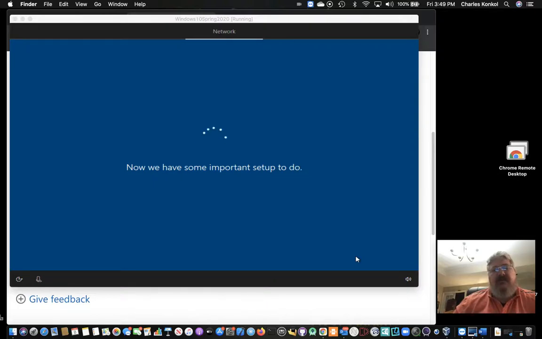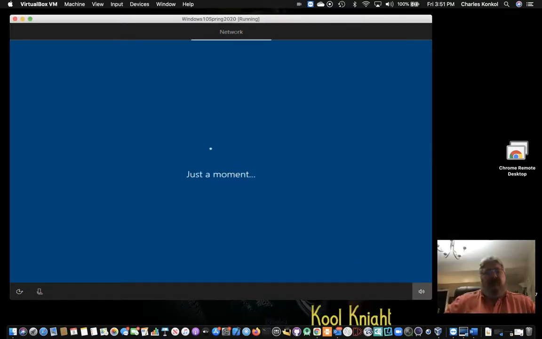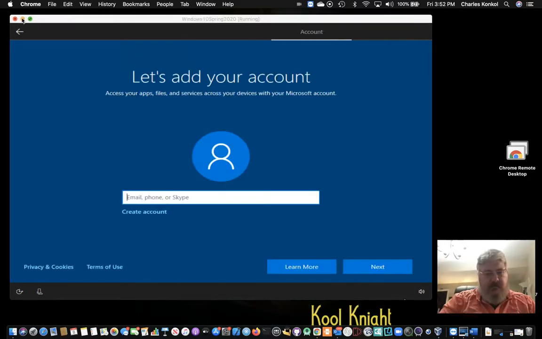And this whole setup process we're doing here, now we have some important setup to do. You don't have to do it again. I'm going to pause the podcast while this is running here. Okay, here's where you'll create your account. You can click on the create your account button and create your account. I already have one, so I'm going to go ahead and type in mine. When you create an account, you'll have to go to your email to authenticate it, make sure it's you. So it takes a few minutes to create the account, but not too long.